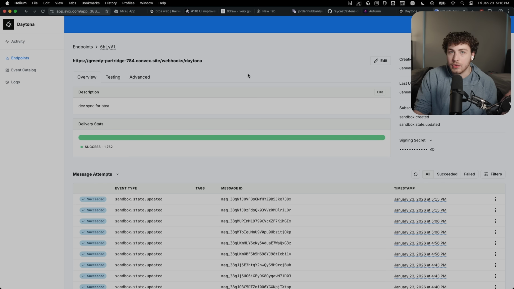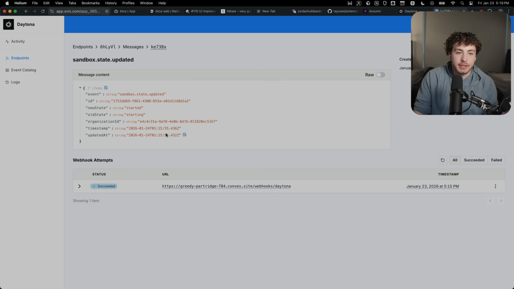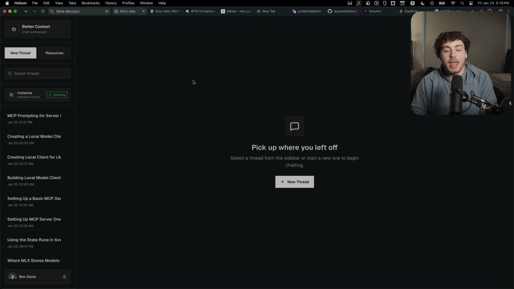And Daytona exposes webhooks for the actual sandbox lifecycle so that every single time the sandbox state is updated, like in this case, the sandbox state was updated to started, instead of the old state was starting, now it's started. That webhook will fire off. It'll get sent over to my Convex instance over a webhook. Then the Convex table that is storing the UI for this, so like I have an instances table within Convex, it'll update my instance entry to be now running.